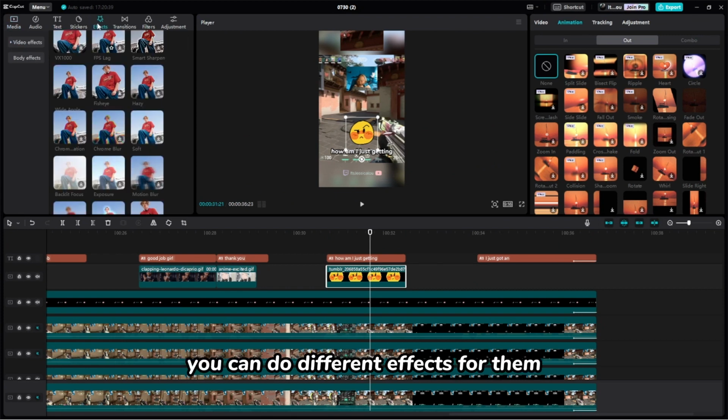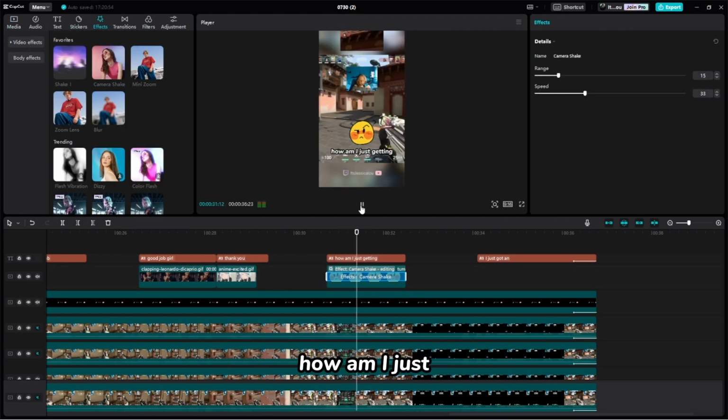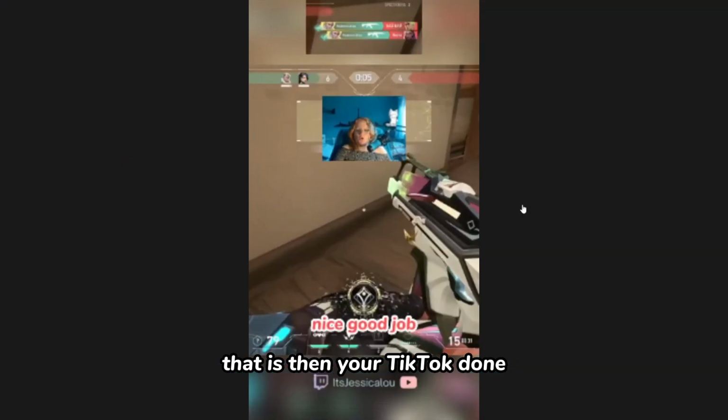What you can do is you can do different effects for them. Place the effect over it. And that is it. That is then your TikTok done.